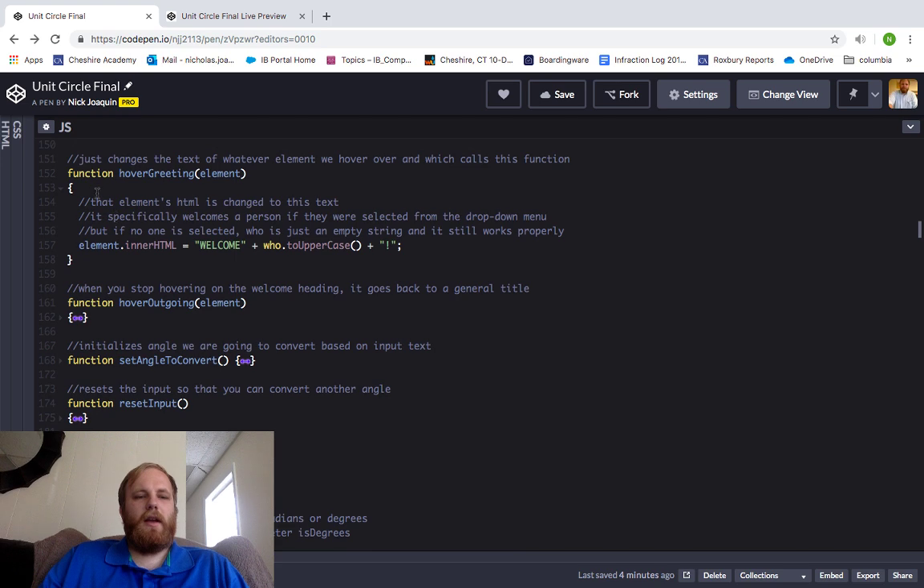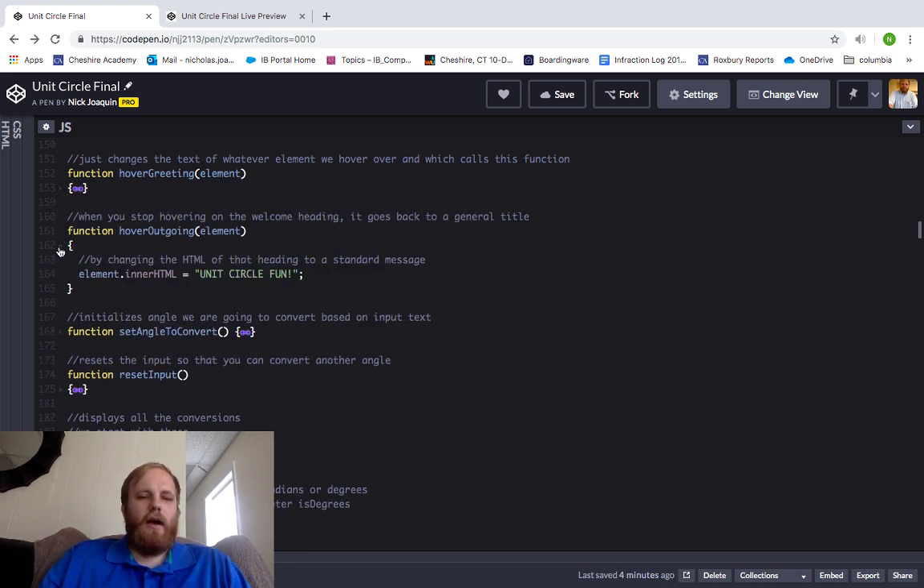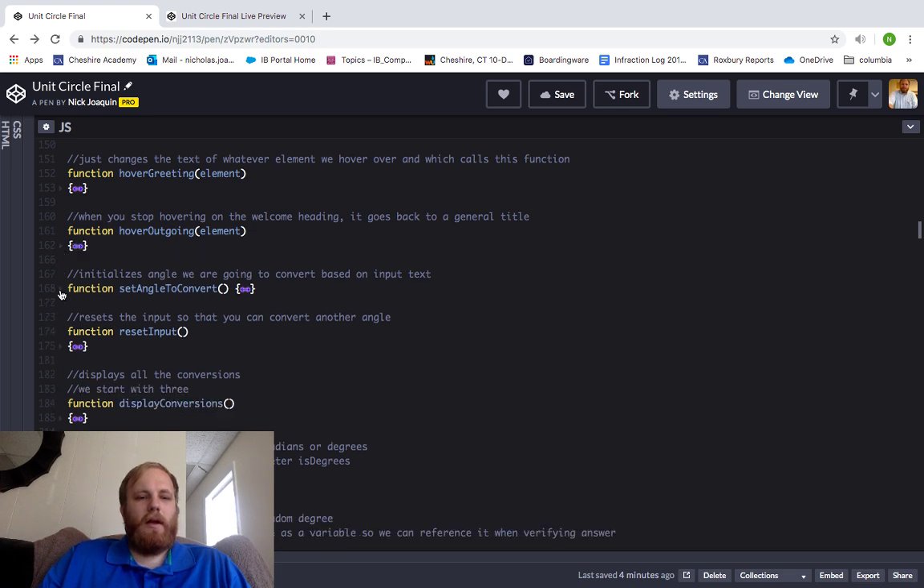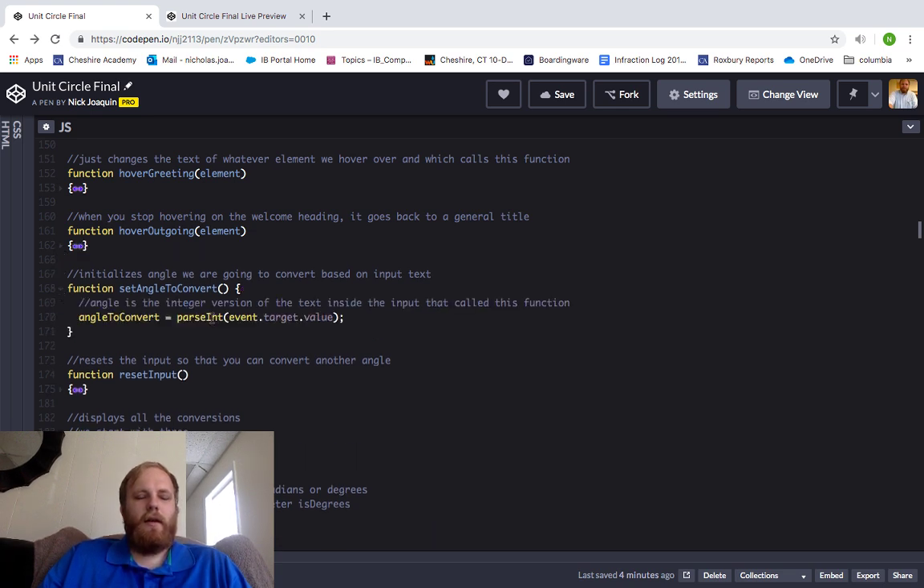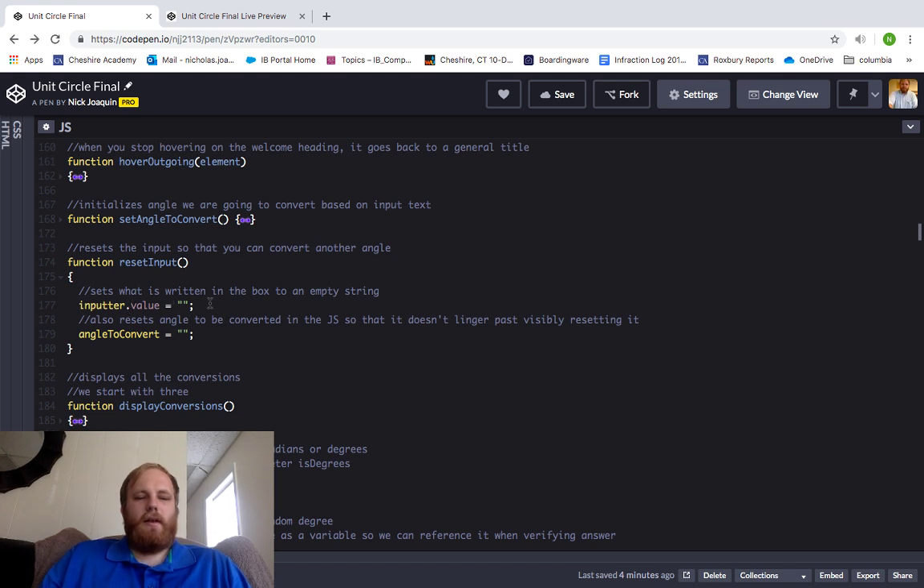So hover greeting, right? We saw before, it just takes whatever element I'm on and changes the HTML, so it changes the text within that heading there to be something different. So hover outgoing doesn't reflect any variable change. Set angle, right? It just takes whatever text is in there, changes it into an integer, and then saves it as a variable for later. So reset input resets whatever's in that blank to nothing, and it also changes the angle that I'm going to convert.